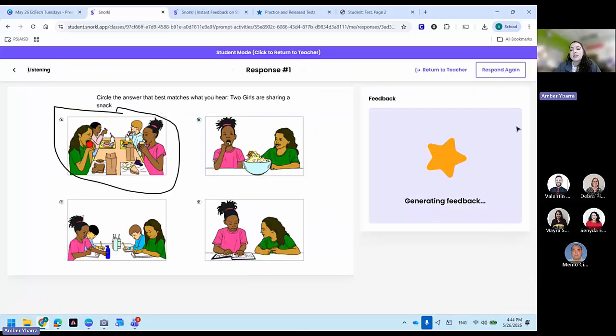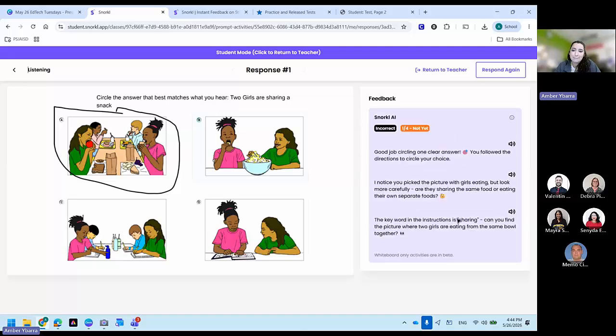And then here on the right-hand side, this is where the feedback is going to show up. It does take a minute for it to load, but it does pop up. Okay, there we go. Right away it says incorrect, 1 out of 4, not yet. It does read it to them, so that's another good thing. They can listen to each feedback.